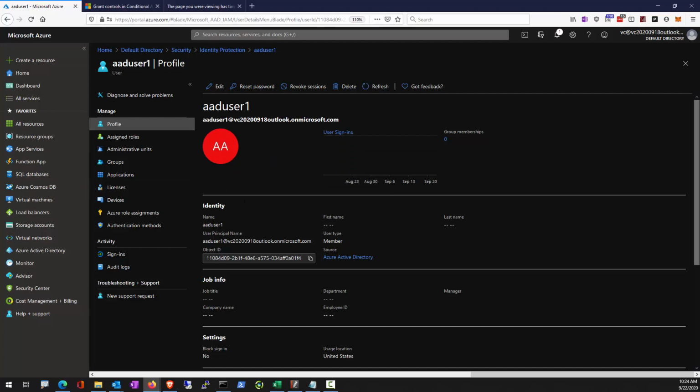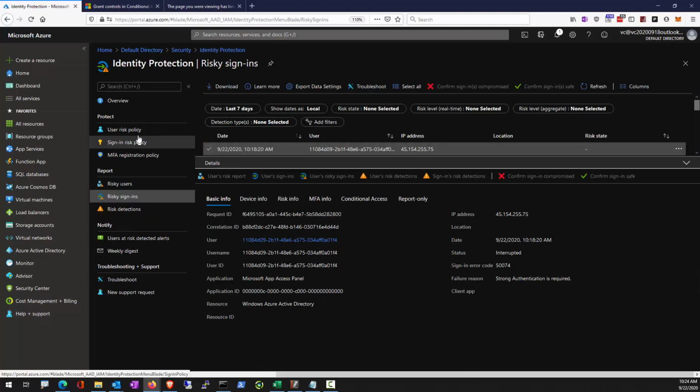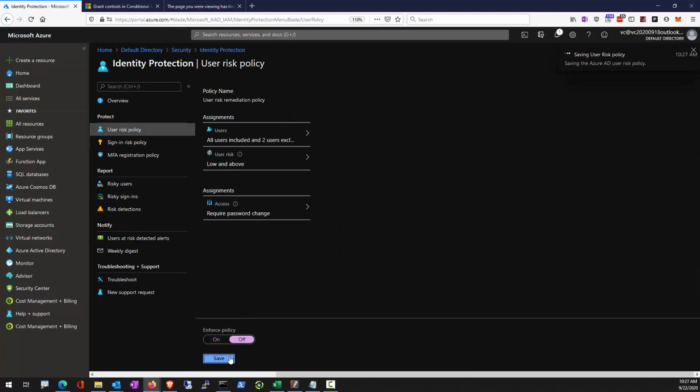All right, so now let's conclude lab 4. We need to clean up all the resources. So let's go back to Identity Protection. Make sure we enforce policy and turn off the sign-in risk policy.